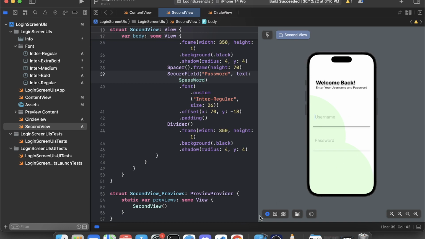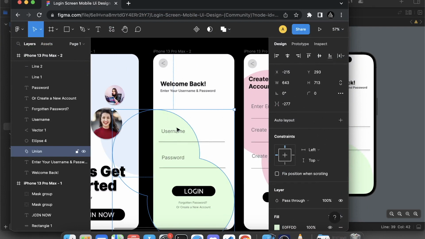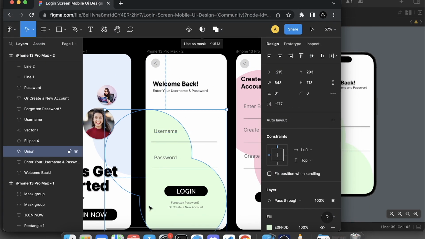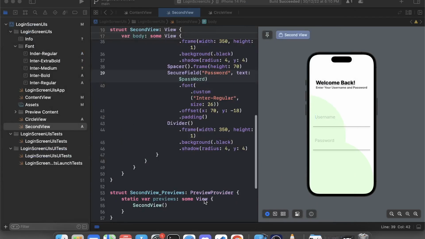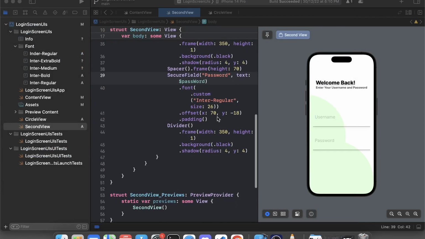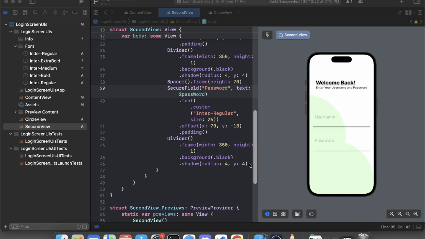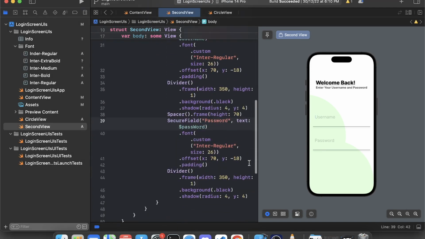Now what is next? So next we need to create this button and these two links. So let's move ahead to that. Let's close this, and come again inside our Z stack or V stack.